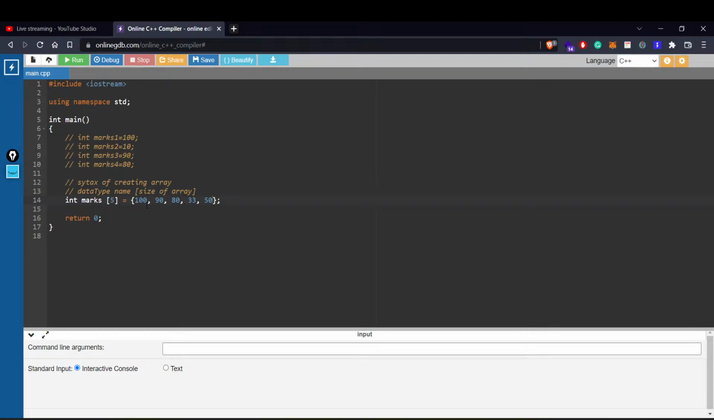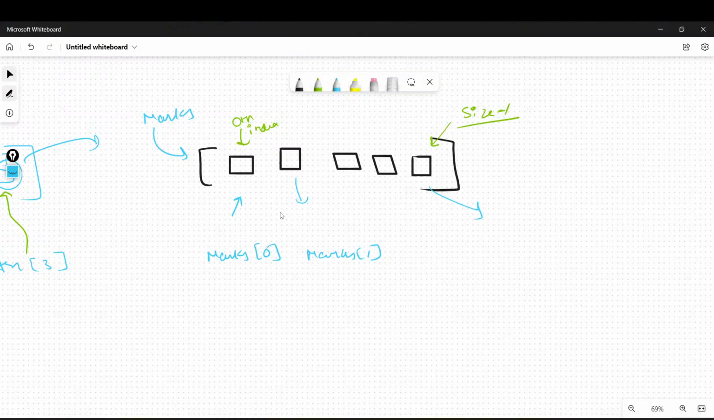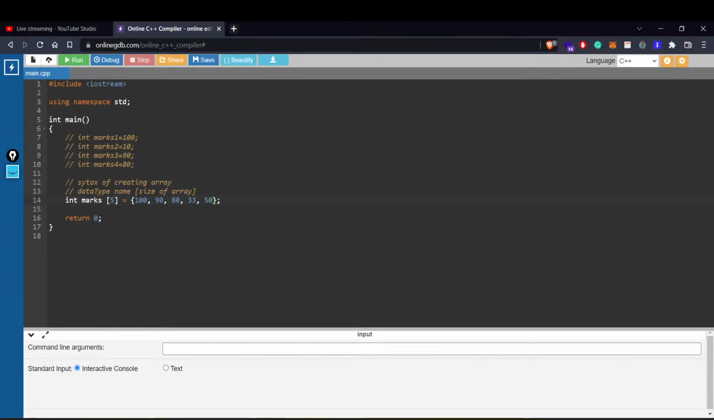So now we have filled these values into these boxes, right? The first value is 100, 90, 80, 50, whatsoever. Now the obvious question is, if I want to access any particular value, how will I get it?